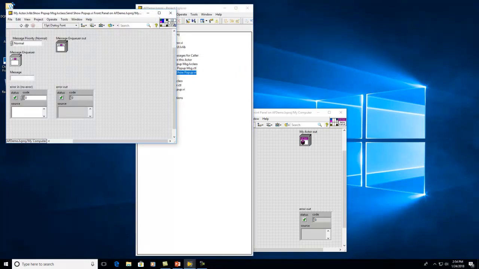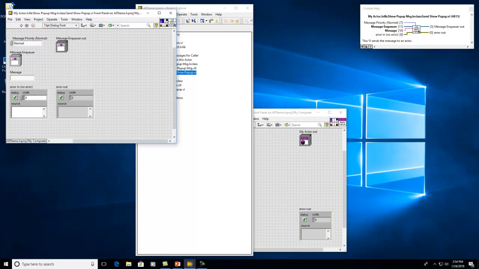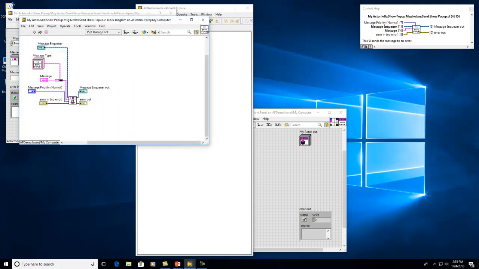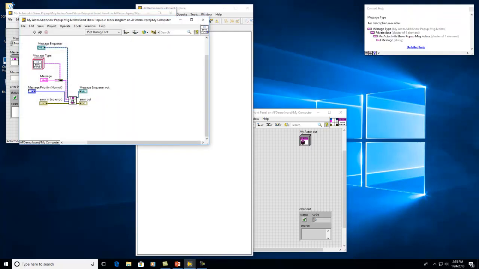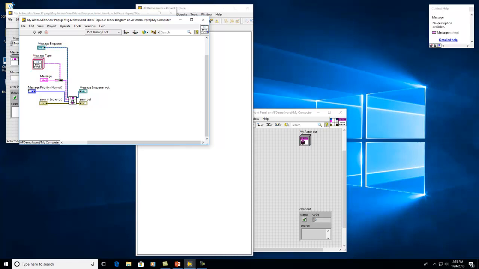And it gives you a send VI, and you'll notice you need an enqueuer. So you need a mailbox. Think of the enqueuer as a mailbox, and you pass it the message that you're going to send. And all it really does is take your pop-up message, store the data that you're going to send with the message, which is message, and it drops it in the queue.